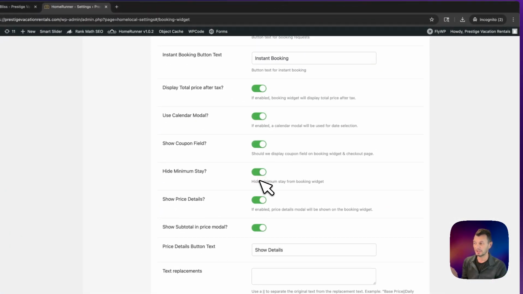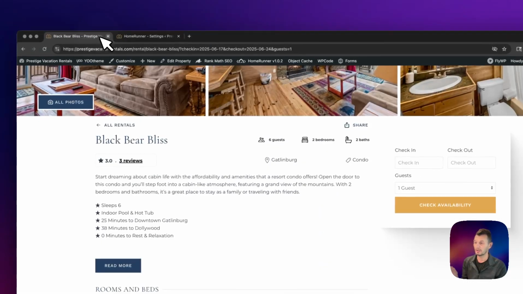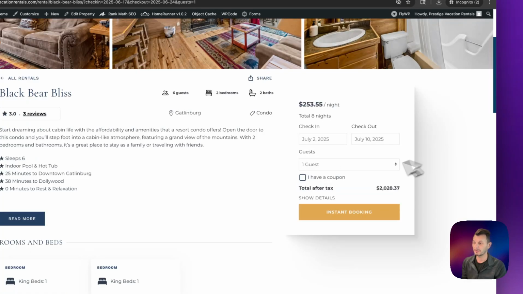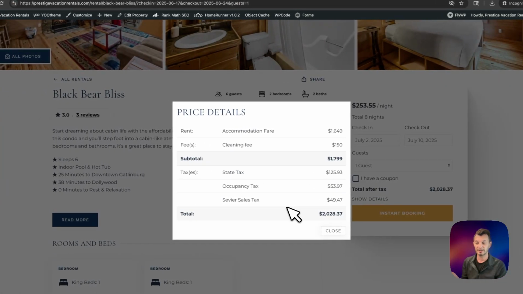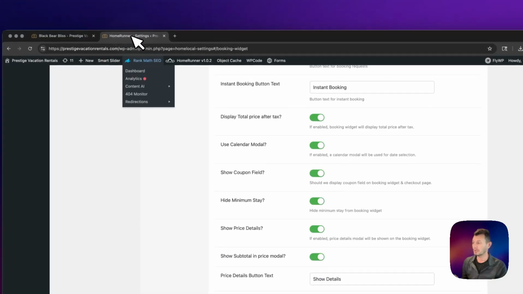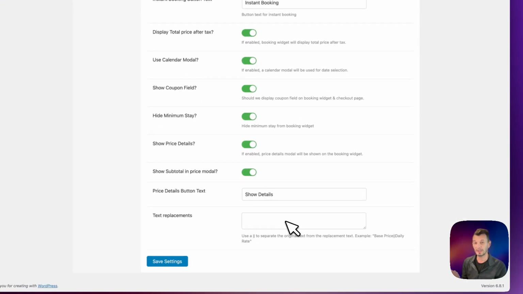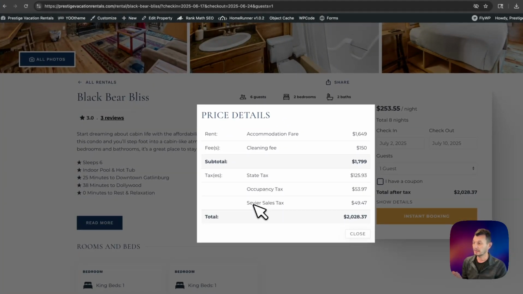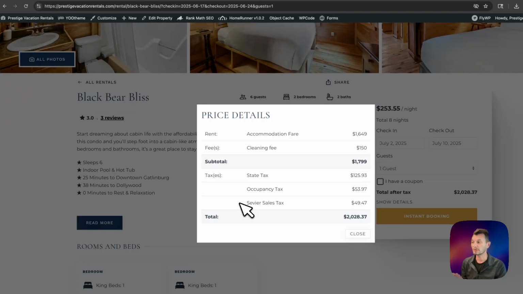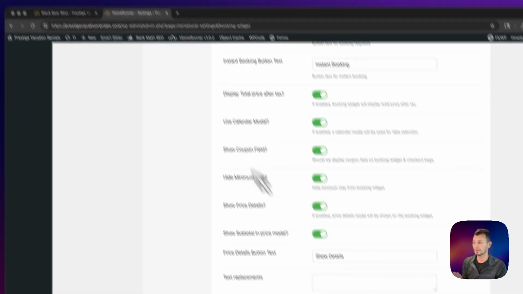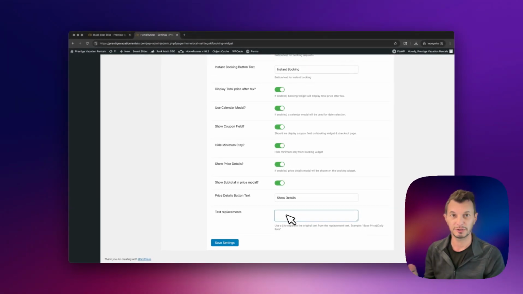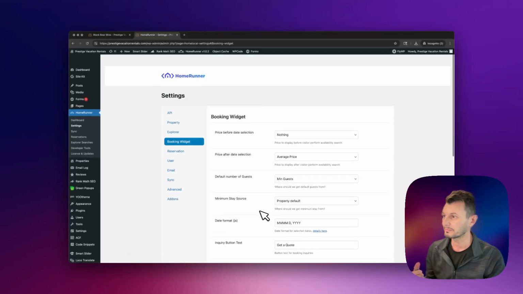We can show or hide minimum stay. We can show or hide price details. Of course, guests would want to see what the price details are, so we keep that on by default. But this is the modal that shows the entire breakdown as we get it from your PMS. Also worth noting that we have the ability to override the language used here. So, for instance, if this sales tax is too obscure and we wanted to reword that, we can use this field within the options to basically substitute text strings and have that line say something else for the description of the tax in this case.